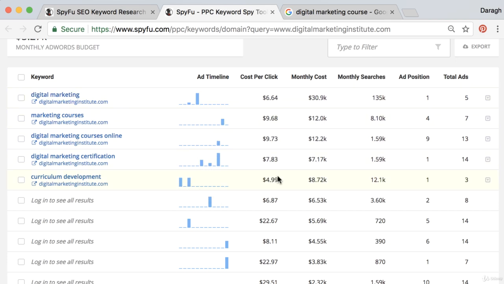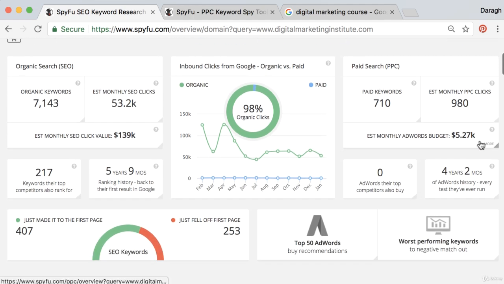even how much it costs per click and the monthly cost that they spend on them. So we can see the breakdown of the budget, the monthly searches, their ad position, the total number of ads, etc. So even just coming in here and saying, okay, well, I typed in digital marketing courses, but they're also paying to appear for digital marketing courses online, digital marketing certification, curriculum development. That's not something I would have thought of straight away, but obviously this reveals the most profitable keywords in this report. We can see that their estimated budget is about $5,000. And this can really help formulate your strategy quickly by just looking at competitors.